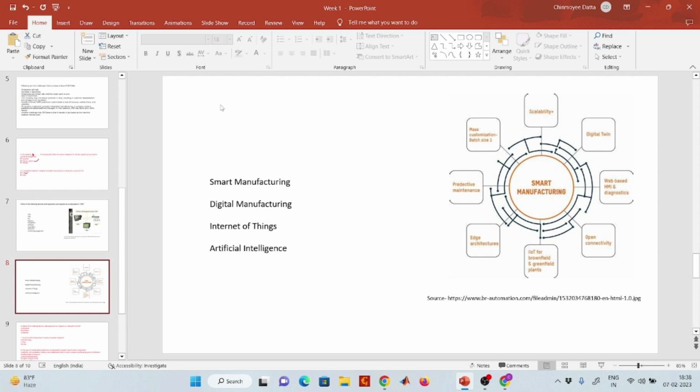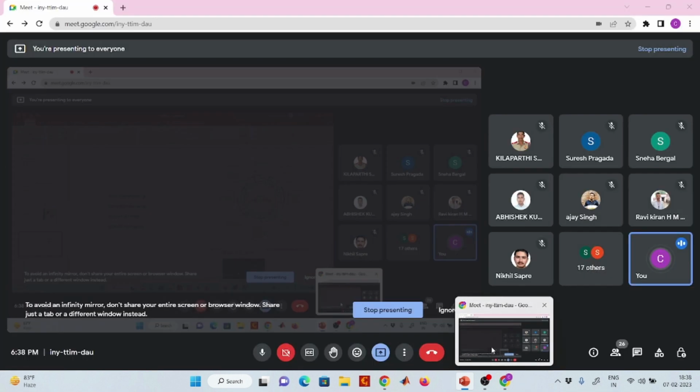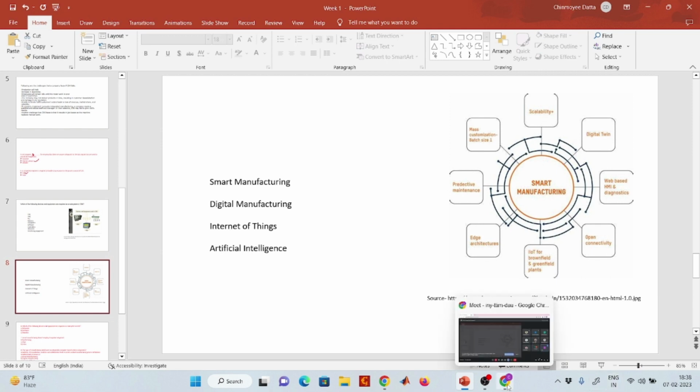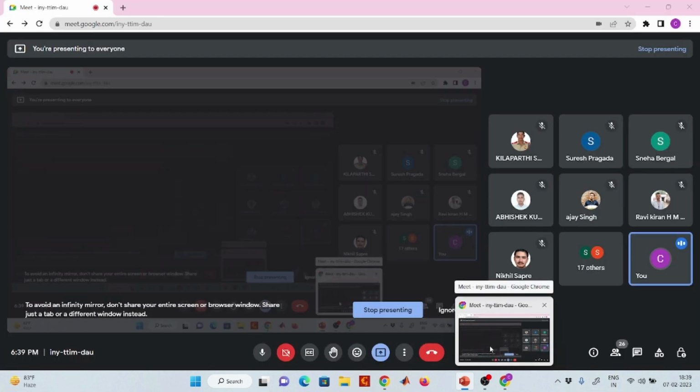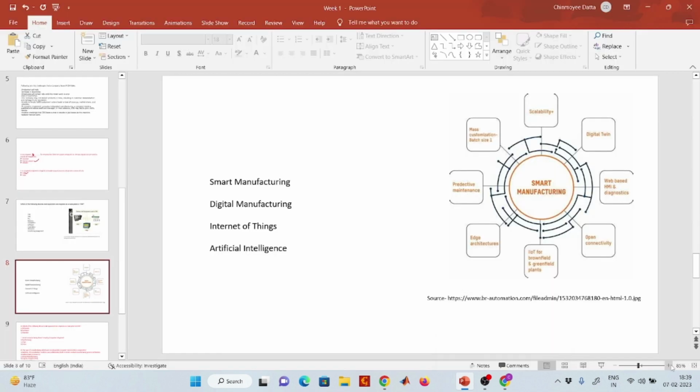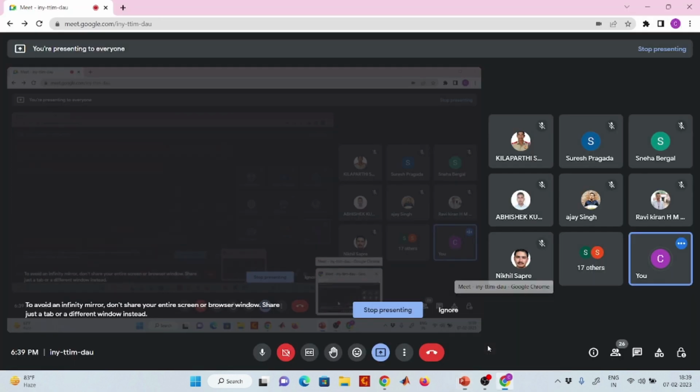Then comes the Internet of Things, or IIoT. One of you may have already told what the Internet of Things is. Can any other one please explain what is the objective of explaining IoT here in the computer integrated manufacturing process, or what it actually means? You can unmute your mic and explain.